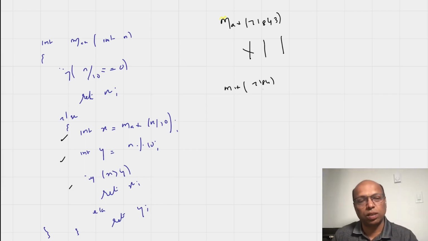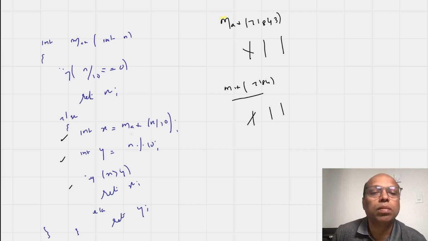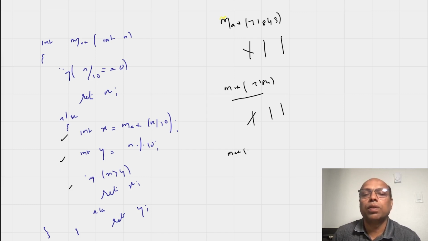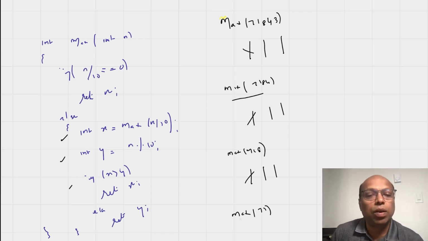Remember, I said in recursion that for every call a new set of local variables is made. I call max of 7184. 7184 divided by 10, how much is it? Not 0. Condition is false. Execute 3 statements. First statement, max of n by 10, 718. Call for 718. 718 divided by 10 is 71, not 0. Execute 3 statements. First statement, max of 71. I call max of 71. 71 divided by 10 is 7, which is not 0.